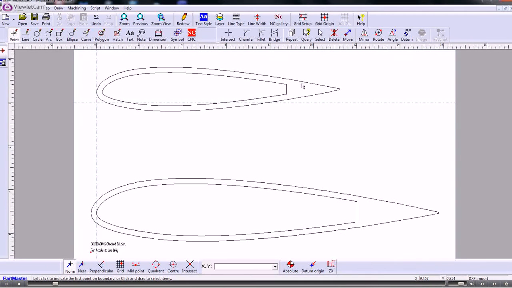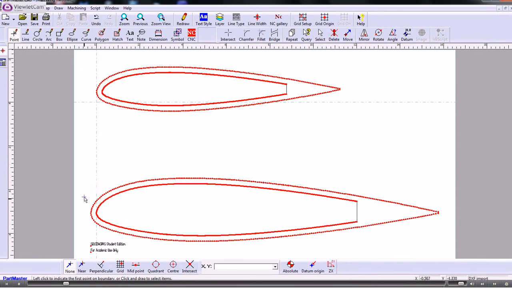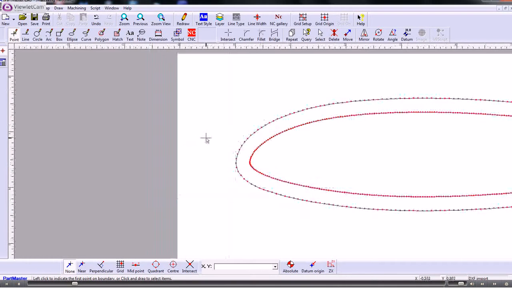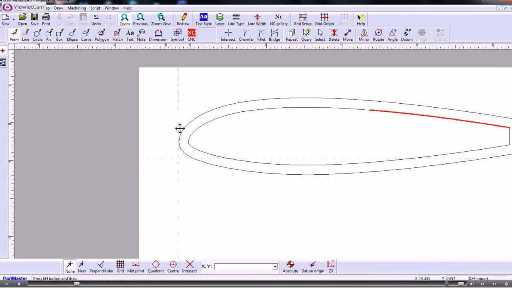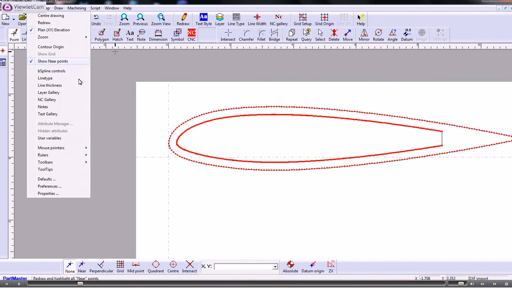Now one thing that you will need to do is check the spans and elements that go to make up this shape. To do that, go to View, Show Near Points, which shows you the end points of all the different spans. If we zoom in on that area, you can see that they're made up of quite a huge number of straight line segments. That's not a problem, you just need to be aware of it. You can switch that off at any time.